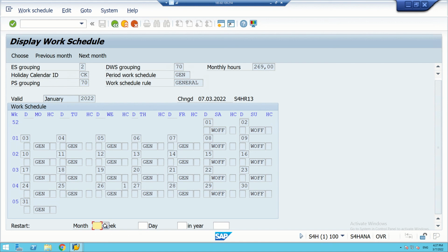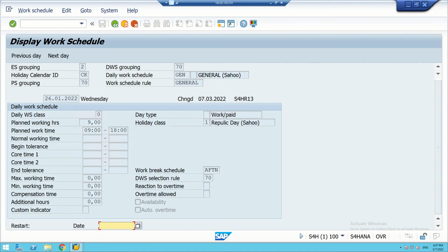Why? Because it was Republic Day. So we'll see the 26th. Yes, it is here. One mark is there. Let us click on this. So it is Republic Day. It is clearly appearing. So this is how we can actually configure.